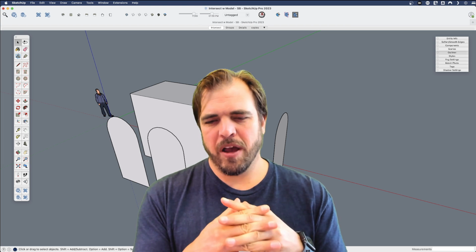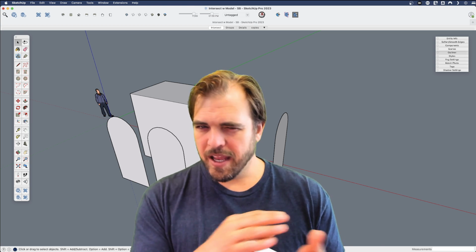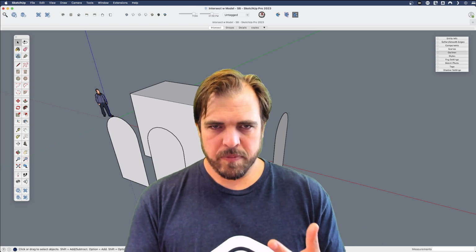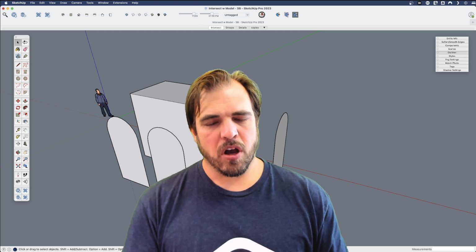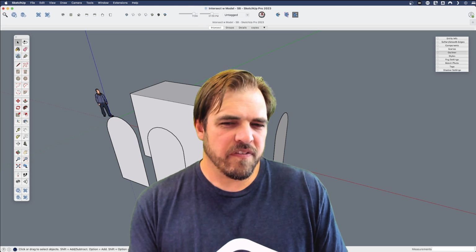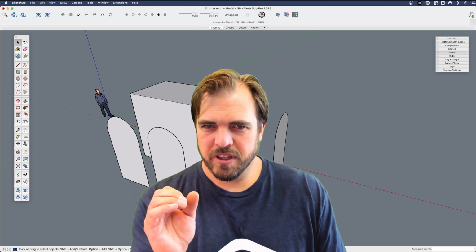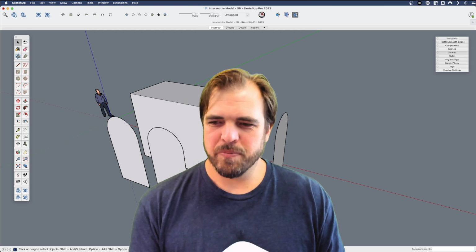Another interesting thing about it is that you should be able to use intersect with model in any version of SketchUp, web, iPad, desktop, whereas the solid tools aren't always available in every version. So pretty interesting stuff, and there's some nuances to it that I think are also kind of interesting. We're going to have a look at all of that. So let's jump in.